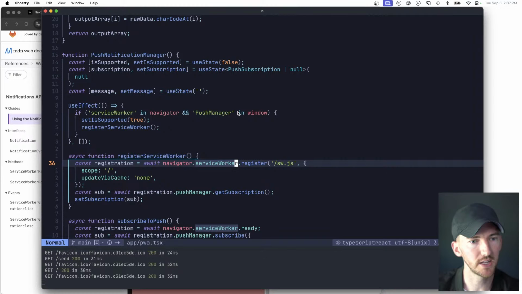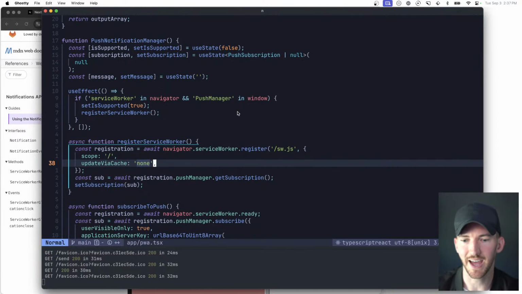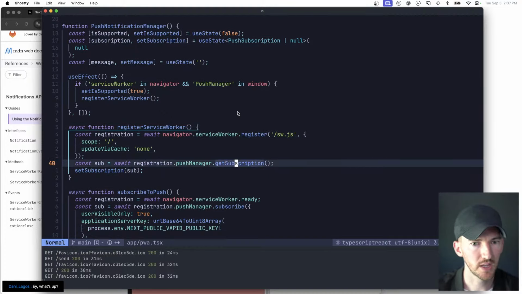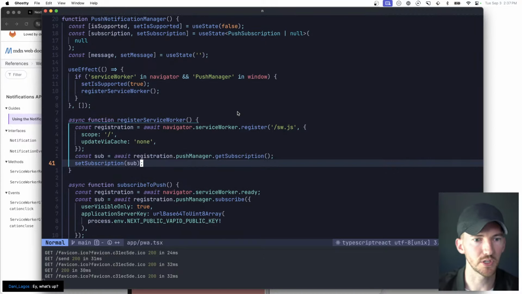I'll show that in a second. I'm going to explicitly not cache this because I want to push updates to it. And if you want to have more granular permissioning, you could. For this app, I'm just limiting it to the index route. And then I can set the subscriptions.